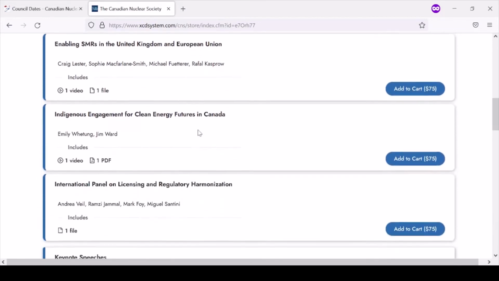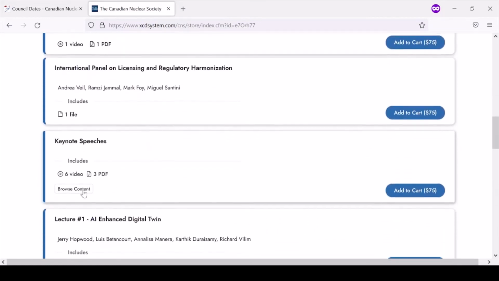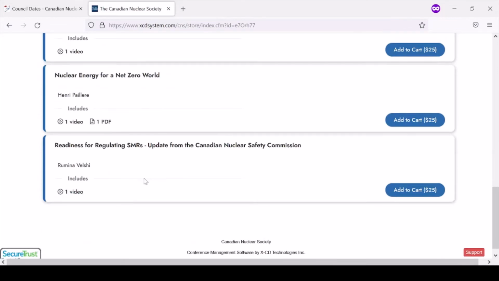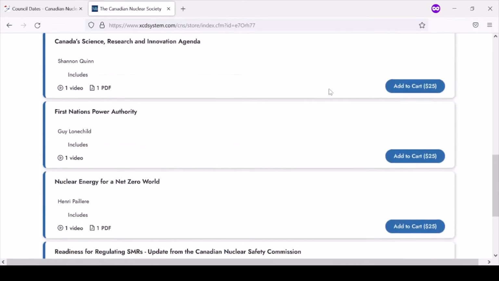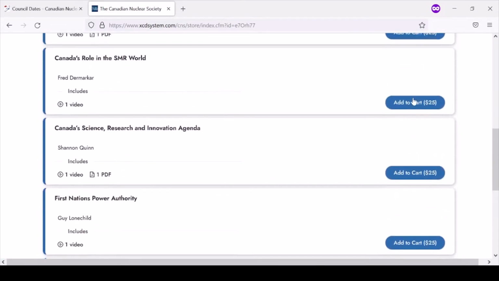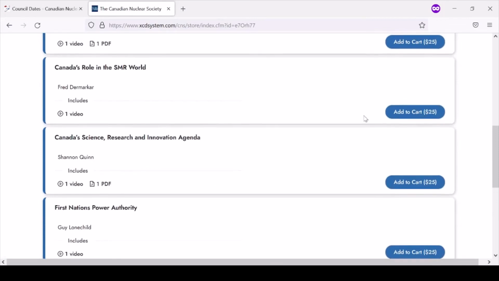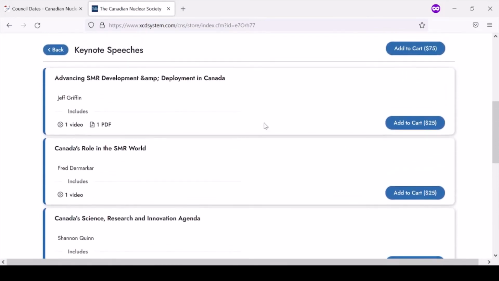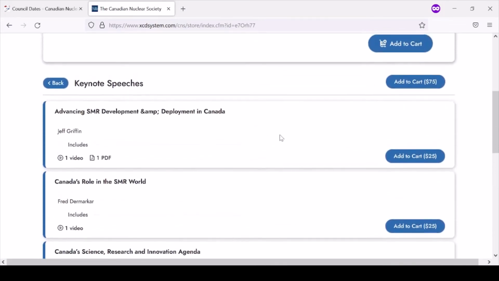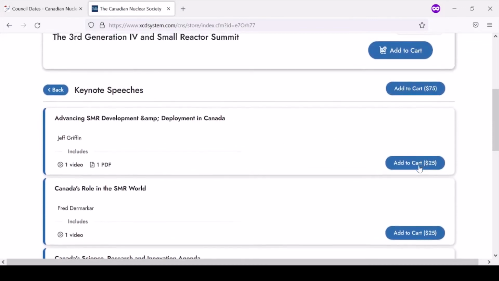And then for cases where we break that down further, you can go to Browse Content, and you'll see that each of the individual, in this case videos, are $25. So quite a bit more expensive. If you want to purchase files as a non-CNS member or without an account, you can still do so.